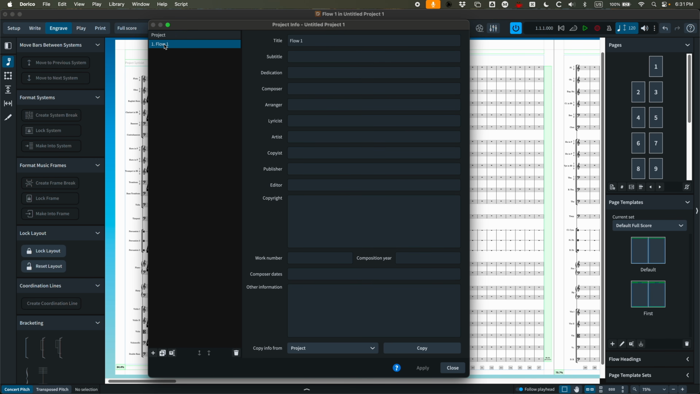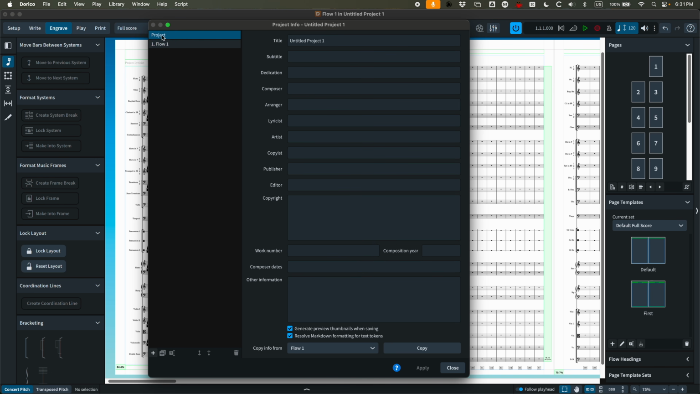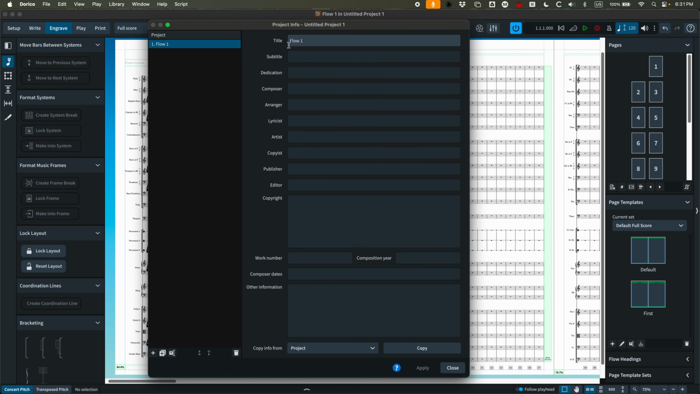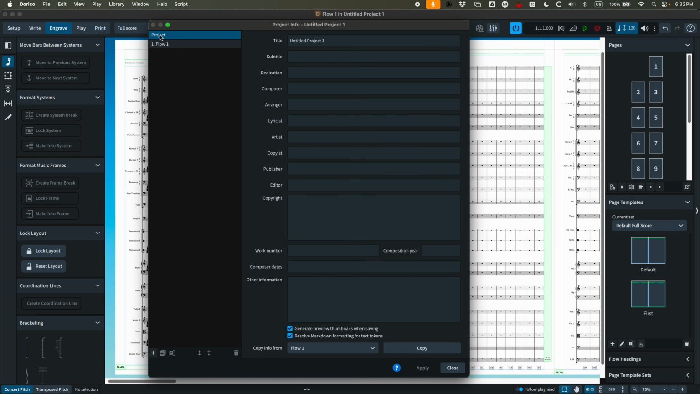Now, I only have one flow in this particular project, but you can see as I switch between these, you're going to have different information between the two. And if I had 3, 4, 5, or however many flows, all of the flows can have their own unique information. So in some ways, there's actually way more tokens in Dorico than there are text inserts in Finale. But the idea here is that you can use this in a certain way.